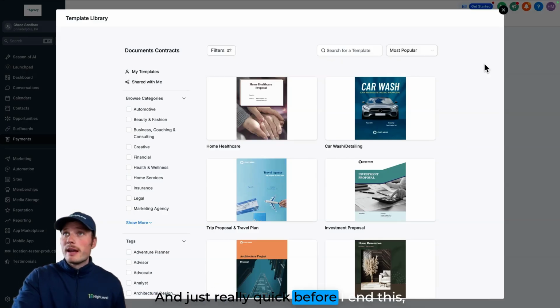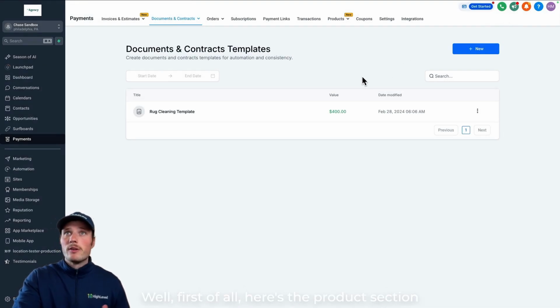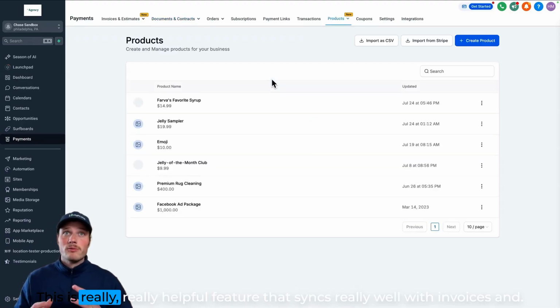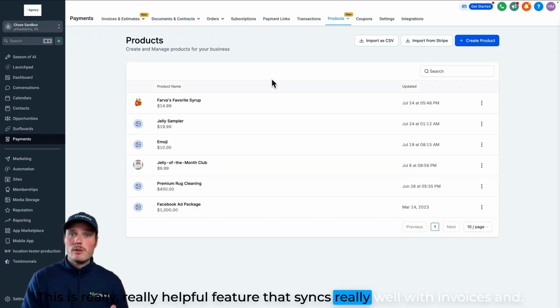And just really quick before I end this, the last thing I really want to show off, well, first of all, here's the products section where you can also create digital products. This is a really helpful feature that syncs really well with invoices.